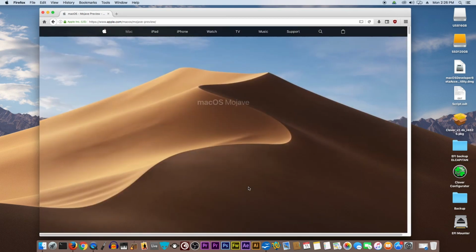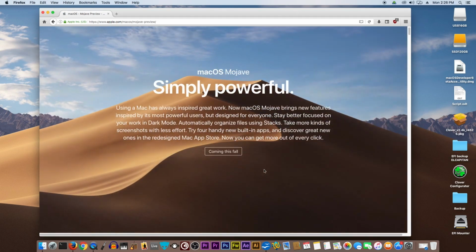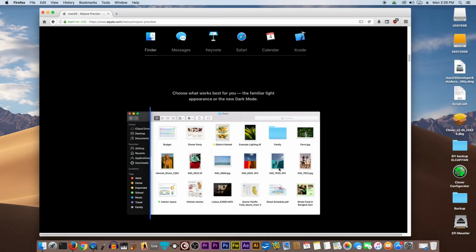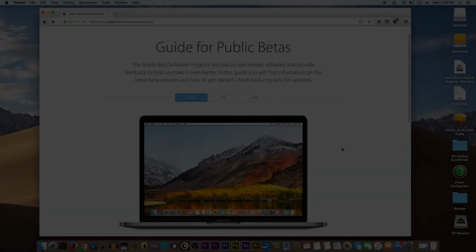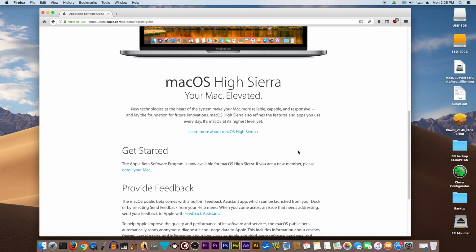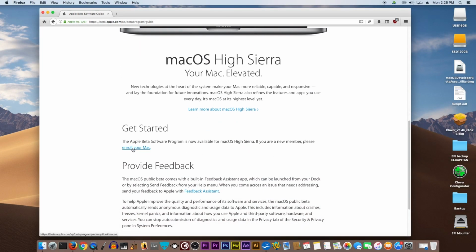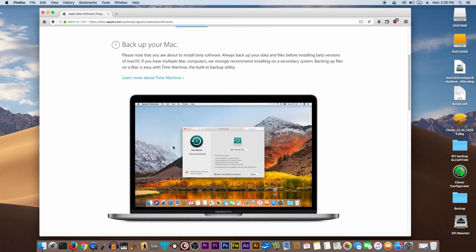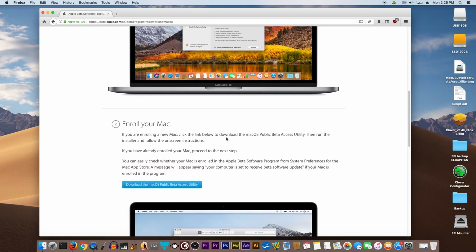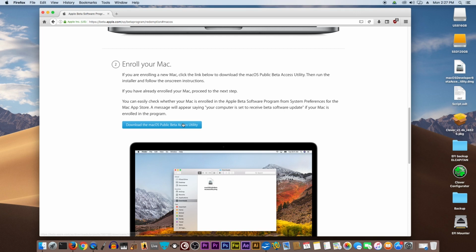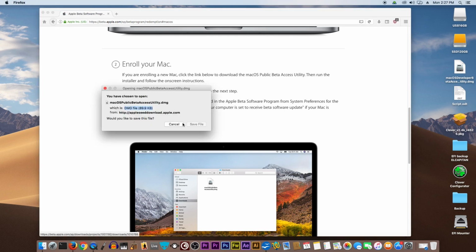And as you can see, Mojave is already out. This beta version, I can have a quick look what it is all about. That will bring you to the guide for public betas, and from here you can just click on enroll your Mac. Just follow the instructions. Make a backup if you want to make a backup. Enroll your Mac, download the macOS public beta access utility. Just go ahead and download that and put it on the desktop.